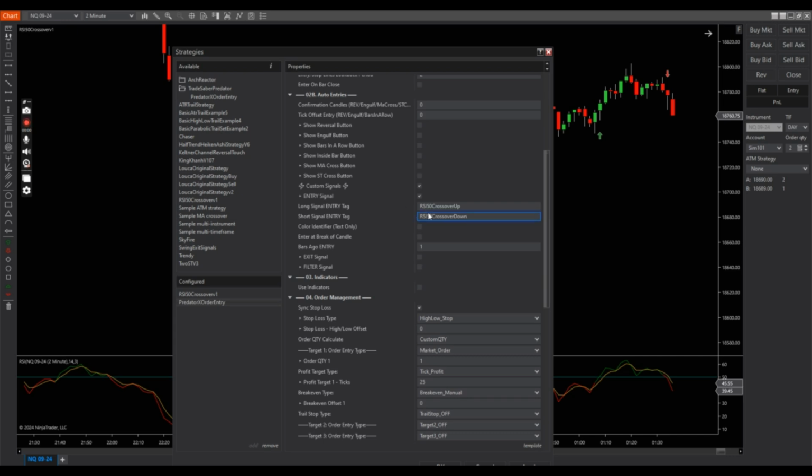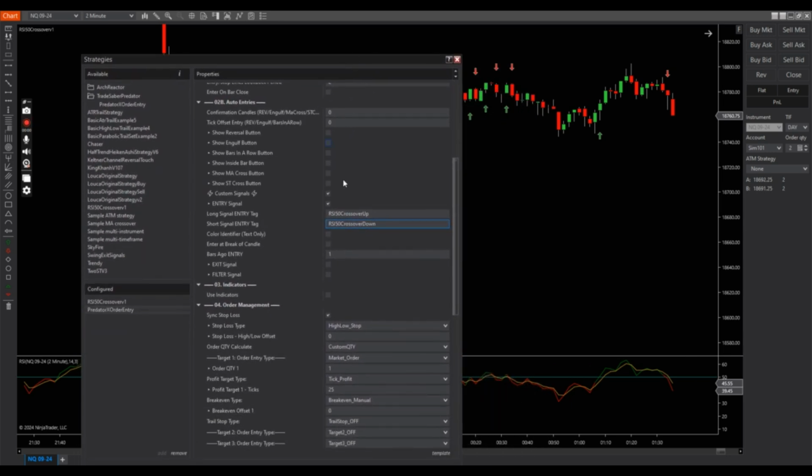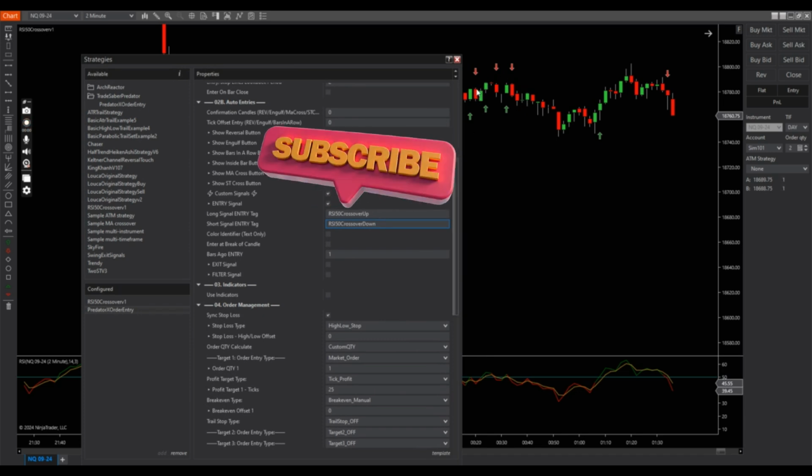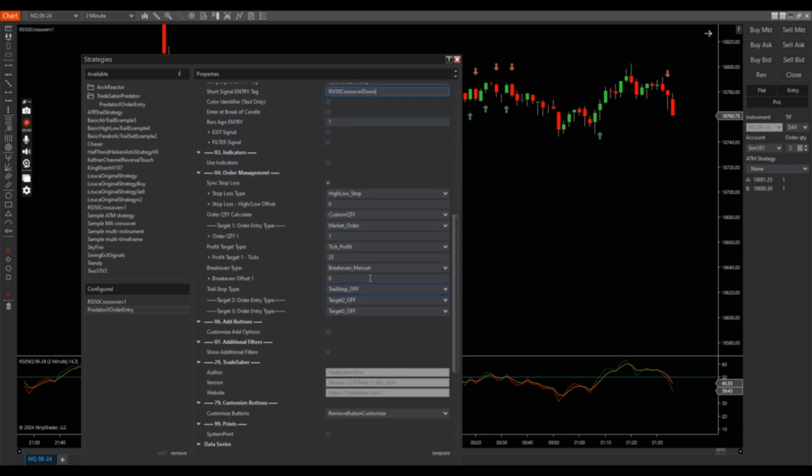So that's basically what you do now, right? What this would do is now read the tags, and read each tag, and you tell it whenever it detects these tags, what do you want it to do? And this is what this section is right here. So the stop loss type is high low stop, or I can choose an ATR stop.